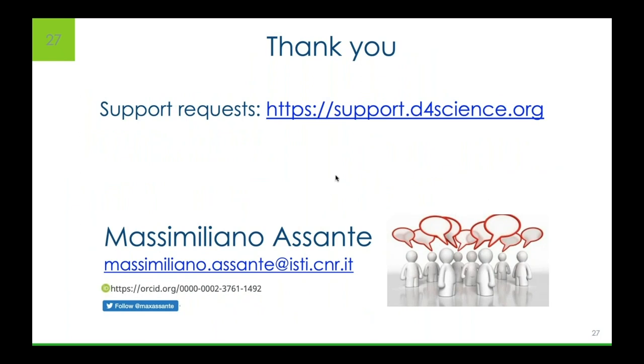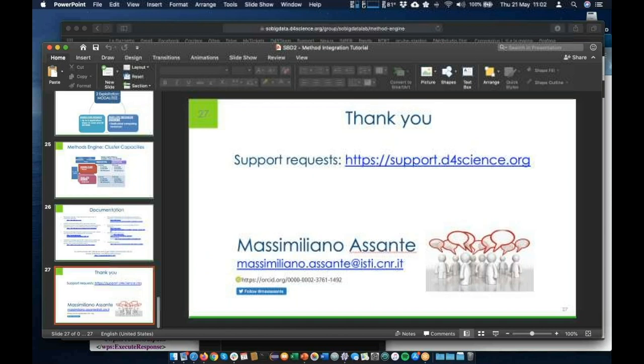This is the same page of the previous slide with documentation and support, and that's all for the importer tutorial. So Beatrice, I give the floor to you.